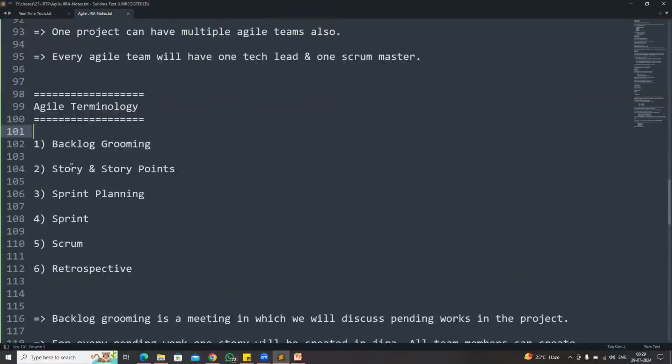So this is agile terminology. When you are working with agile methodology, then we need to know about all this process. Backlog grooming, story points, sprint planning, sprint, scrum, retrospective, like this. The terminology will be available. Everybody should know about this terminology.